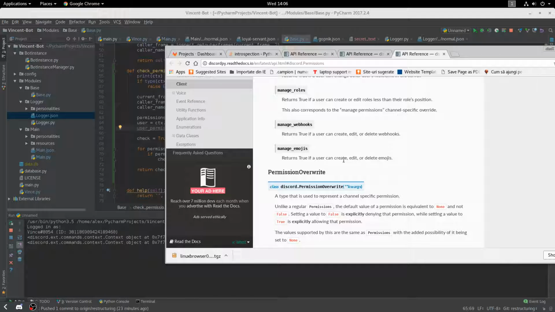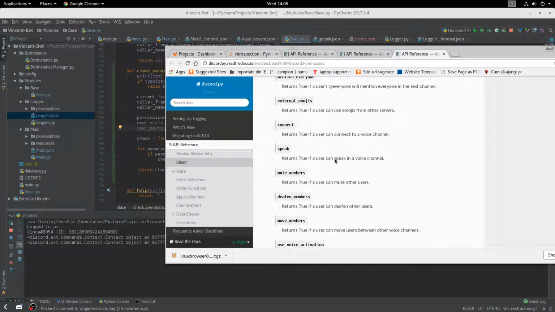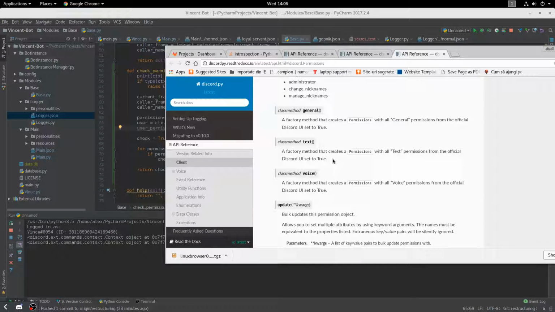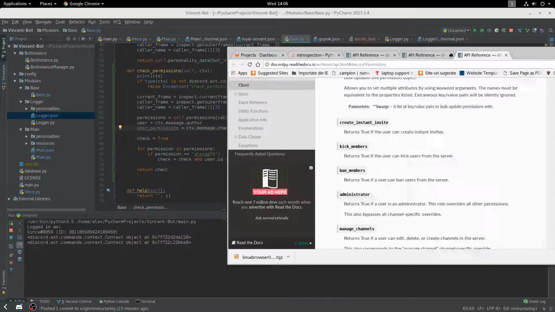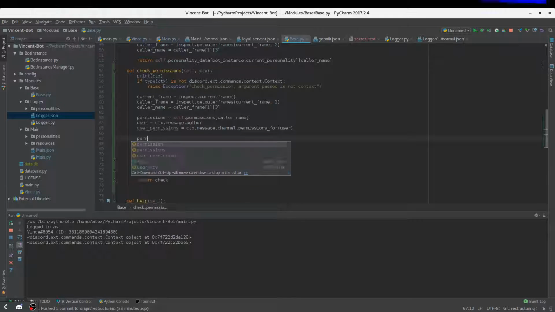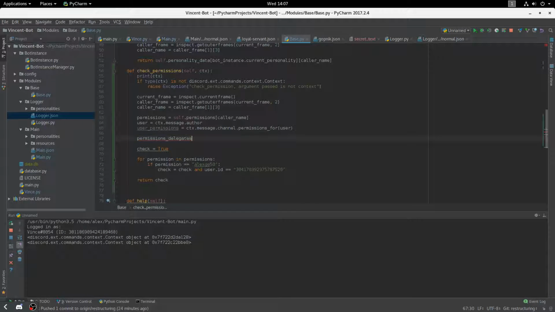Alright, so what I'm going to do here is the following thing. I am going to create a dictionary inside my code that will tell which function to call based on the name. Now I have to wrap all this up. Alright, let's see. I will need kick members. Let's see. So permissions delegates. Kick members will return me.